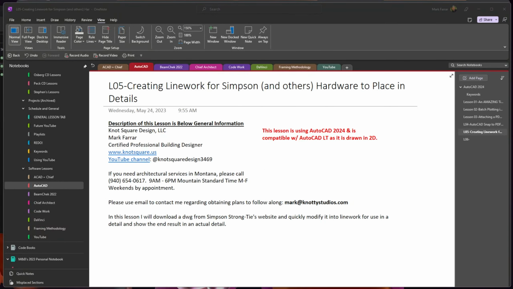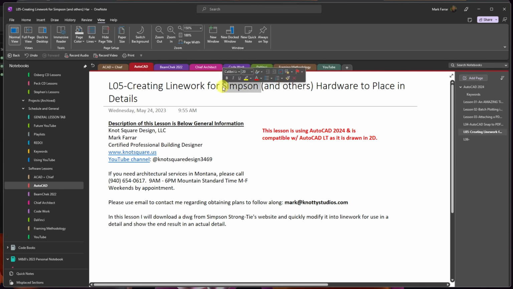Good morning. This should be a pretty quick lesson. I'm going to download a piece of hardware from Simpson Strong-Tie and place it into a template. It's actually not a real template; it is still a DWG instead of a DWT, but I need to do that conversion at some point. I will, and maybe we'll do that as a lesson. For now, we're just going to quickly modify that into the line work for use in a detail, and then show the end result in an actual CAD detail.